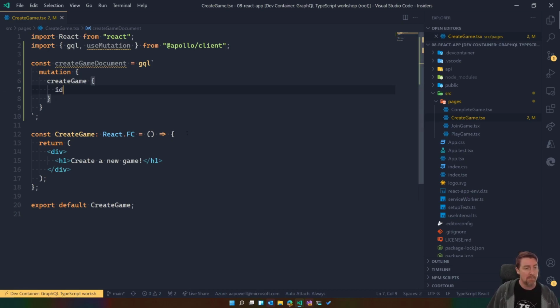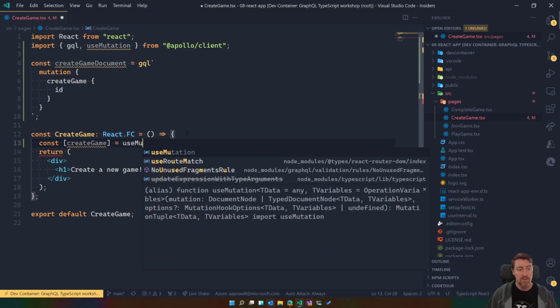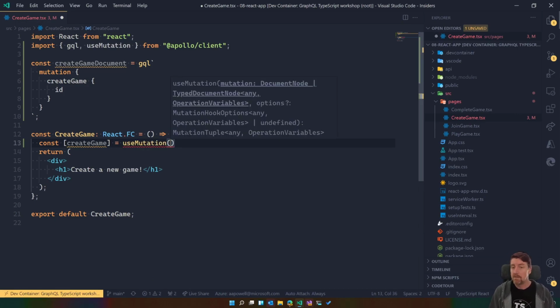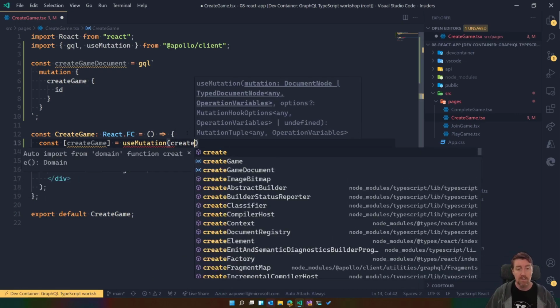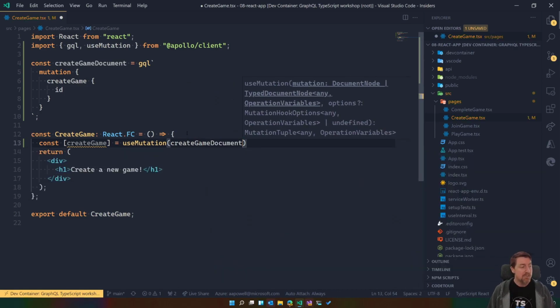Now let's start building out our component. We'll use our React hook here. Oops, createGame. And that will equal useMutation. And then this time, for this mutation, we're going to pass in the GraphQL document node that we've created, which is the createGameDocument. And then this mutation we will invoke at some point in time to start the game.